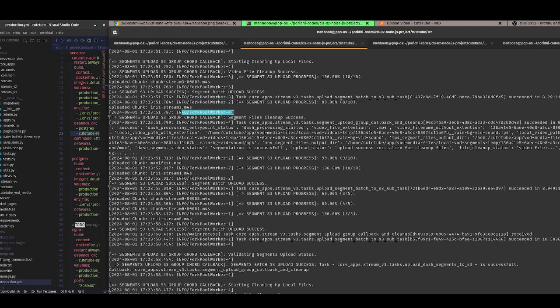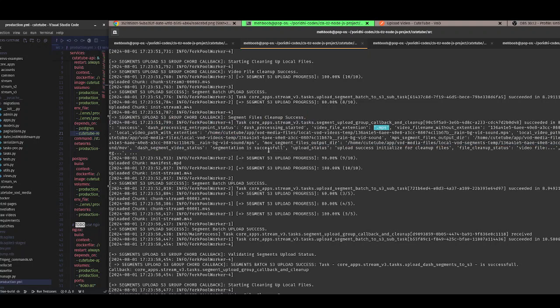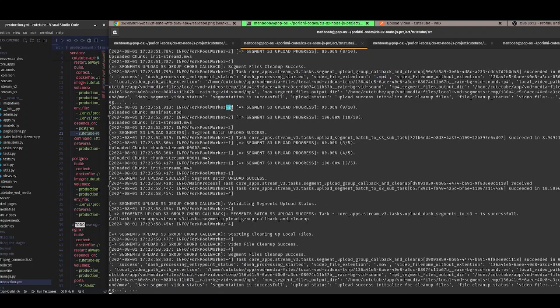Now you can see worker 4 is handling segment files. It is cleaning up the files. Once the cleanup is done, worker 4 is telling us that you can see here MP4. MP4 file format is processed successfully, and still you can see worker 2. Worker 2 is now uploading 90%. Worker 2 is uploading 100%. Now worker 2 is telling segment upload successful. Worker 2 now tells that it took 8 seconds to upload.